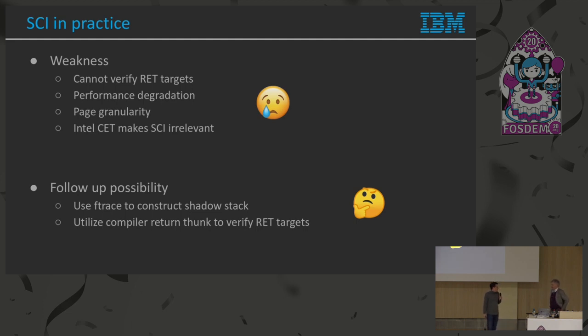Intel has been promising it for several years. It's supposed to be in their next chip, but nobody's seen it. Intel CET is going to do the same thing but in the hardware, so if the chips become available, there is no sense in implementing our approach.